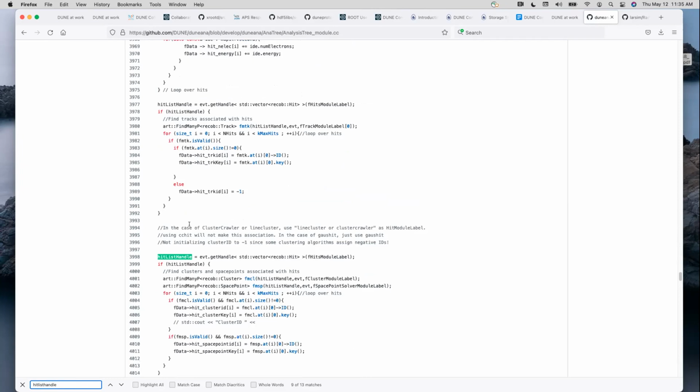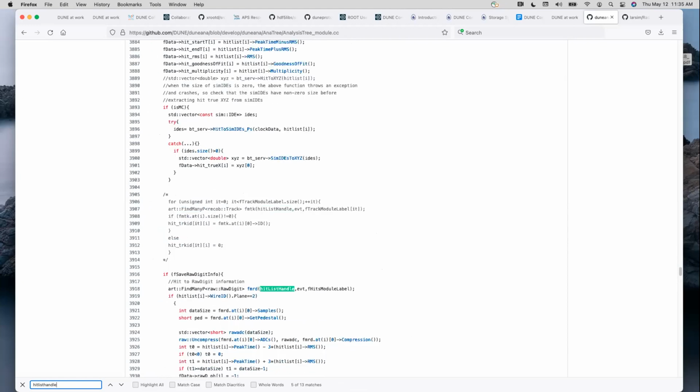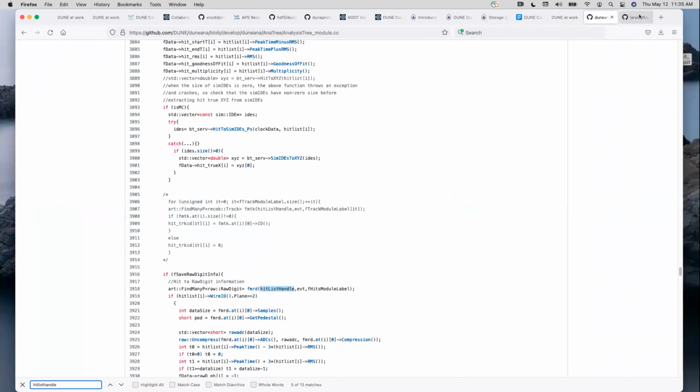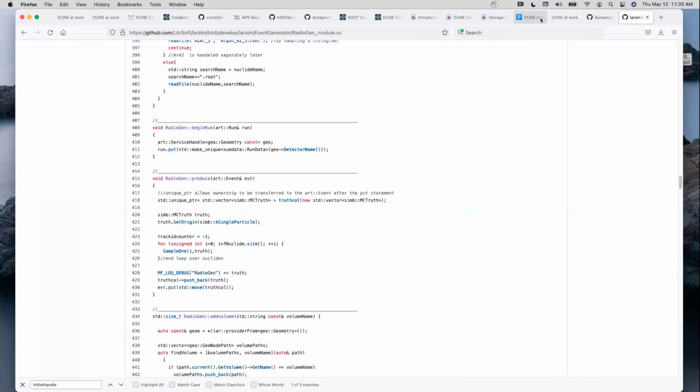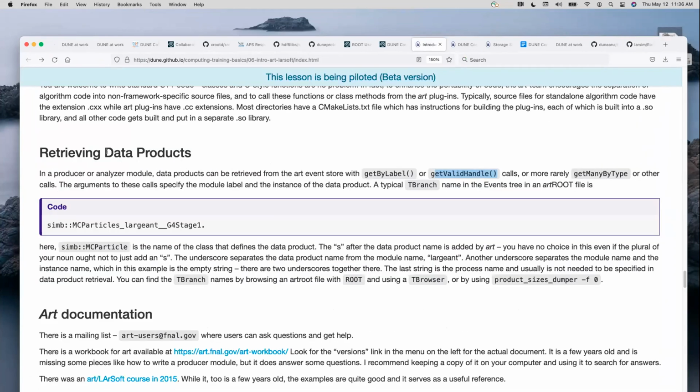And we find this hit list several times in this module. Here we are. We're still finding associations between clusters and hits. But there are loops over hits in here, and they take the hit list handle and loop over it. You should find examples of loops over the hit list handle in there in order to figure out how to retrieve the hits and use them. Okay, let's go back to there. So that's retrieving data products.